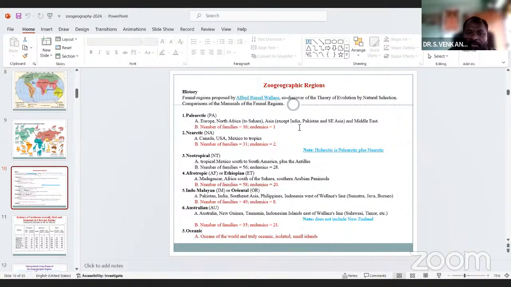So this is the history of the geographic regions. The faunal regions were proposed by Alfred Russel Wallace, co-discoverer of the theory of evolution by natural selection. Who was the first scientist of natural selection? Charles Darwin. He is also one of the co-discoverers of the theory of evolution by natural selection. Now, the comparison of the mammals of the faunal regions.